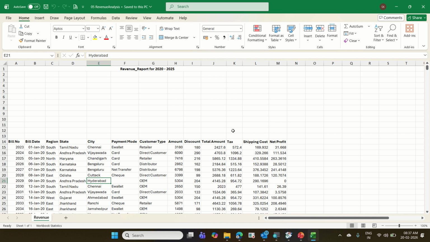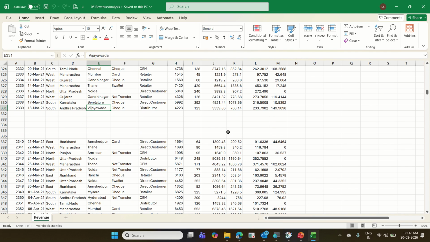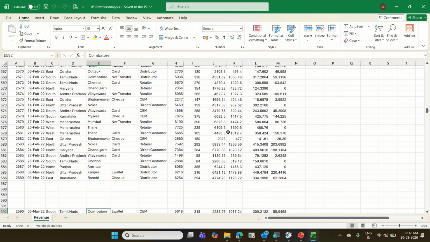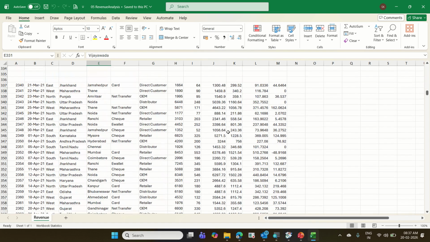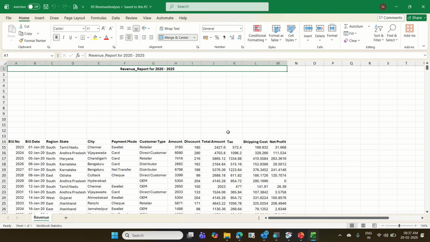There are some empty rows in between also. You can see there are some empty cells. Why is that empty? Payment mode is empty. Maybe we have not received the payment. That's why it's empty. And you can see there are some empty rows. As you have indicated, there are some empty rows in between. Empty rows are available after 331. There are some empty rows, and then after 586 there are some empty rows. The empty rows are available in between. We have to clean it up. So we have to convert this data into proper data.